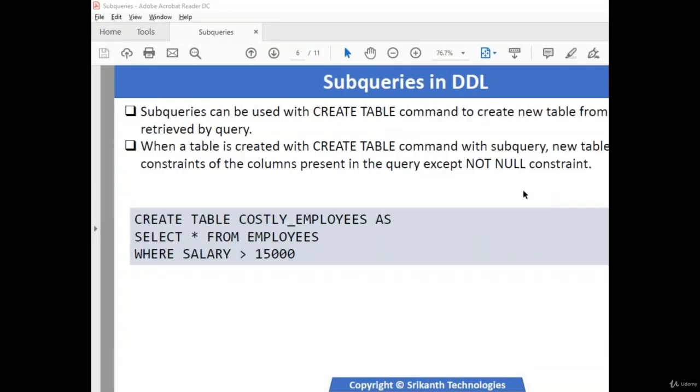Well, it's also possible to have a subquery in the context of create table, which is a DDL command. When you say create table costly employees as select star from employees where salary greater than 15,000, whatever rows this query is retrieving, of course, this is what we call a subquery. Whatever rows retrieved by this, all that will be now the rows of this new table. So we get a new table created, and these rows and columns will be inserted into this new table.